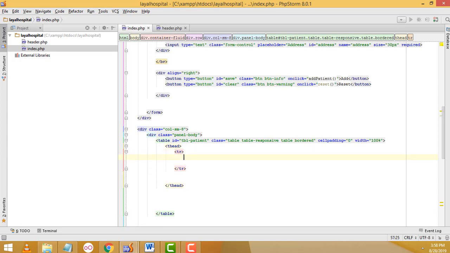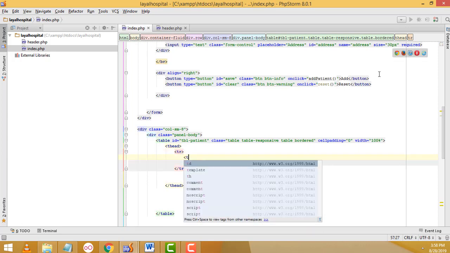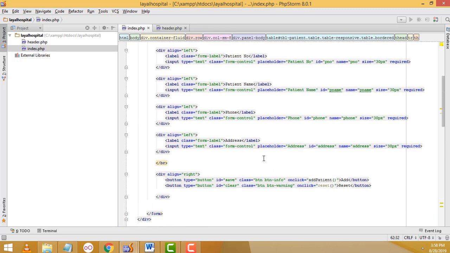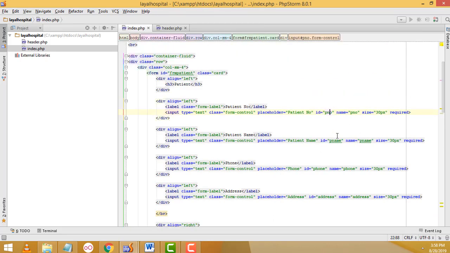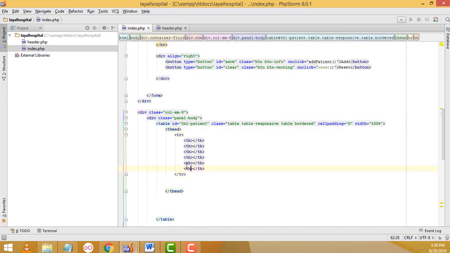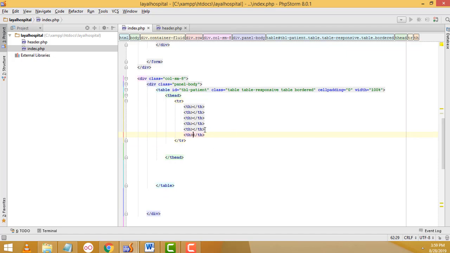Here we have to write how many columns we need. We need 6 columns. These are the headings, right? 6 columns we need. Control C to copy, Control V to paste here. 5, 6, right? We need 6 columns because we have only 4 fields here: patient number, patient name, phone number, address, and here we have an additional 2 columns. These are called edit and delete, right? That's the thing we need, right?